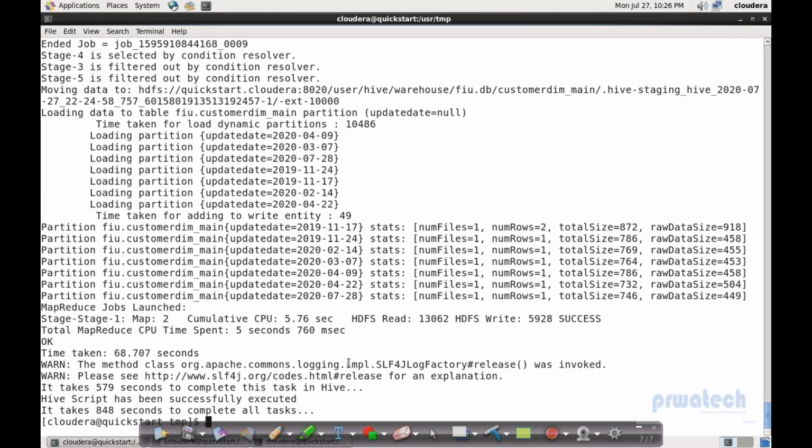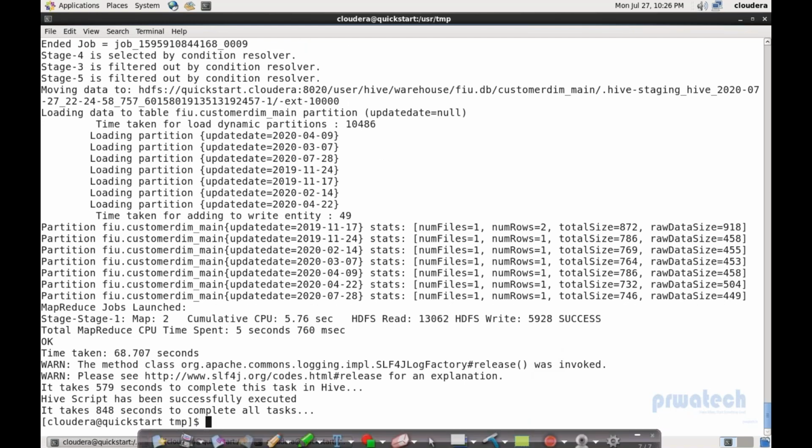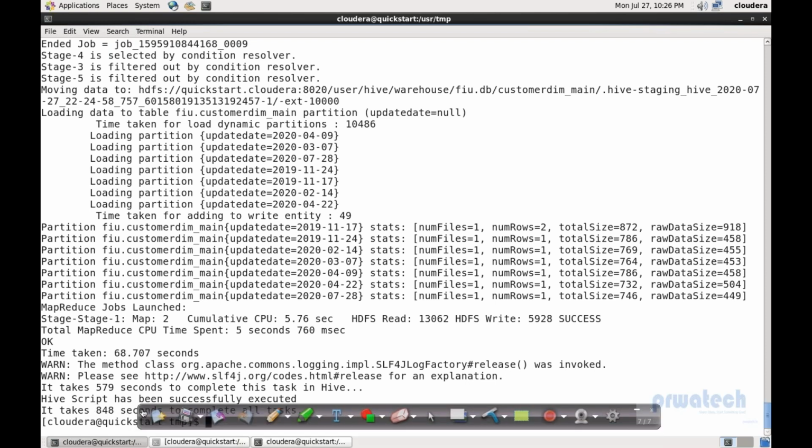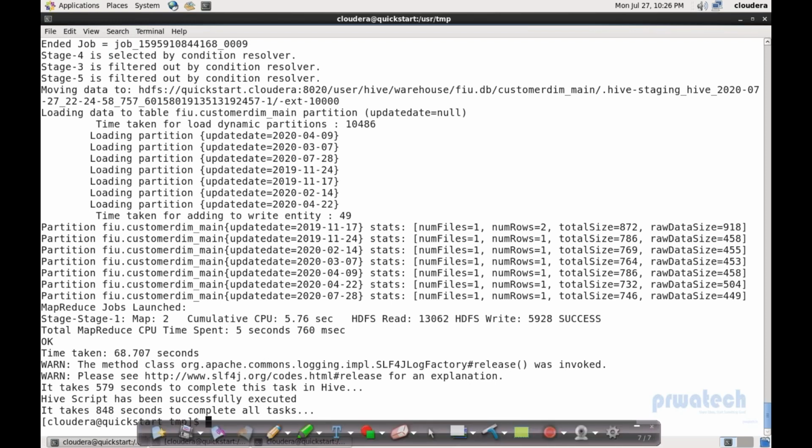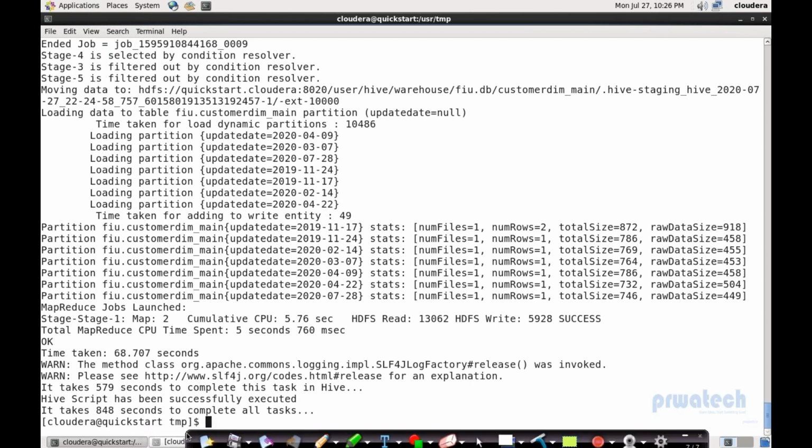Okay, so this is all done in 8:48. Time is more because we are running multiple insert operations. 8:48, roughly 14 minutes. Okay. Now we'll validate the data first.